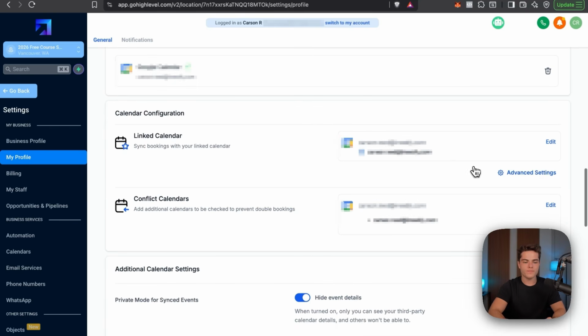And then what you want to do is once you've added that, it's going to say calendar configuration. So it says linked calendar, sync bookings with your linked calendar. So this means when someone books a meeting within your GoHighLevel calendar, like a client that wants to have a sales call with you, it will sync it to your actual Google Calendar, whatever calendar you connected up here. So it makes the event on the calendar.